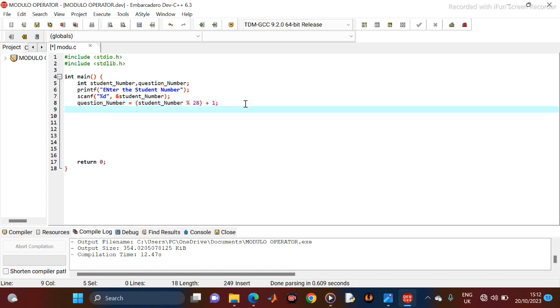So this is what is going to happen once you enter a student number. The question number will be like an assignment that would store the modulo operation on the student number. The student number will be divided by 28, then add a 1 for you to know that you are actually supposed to attempt question blah blah blah in section B.